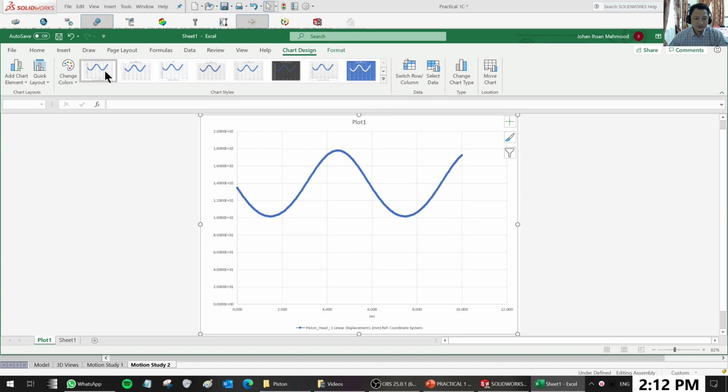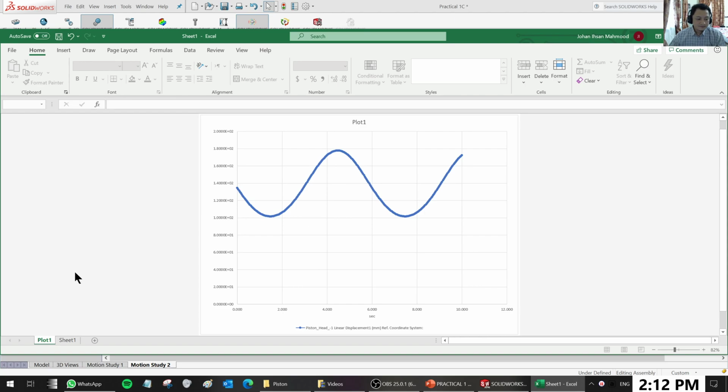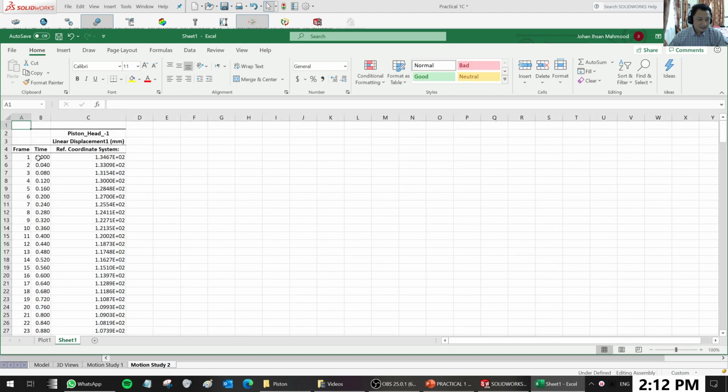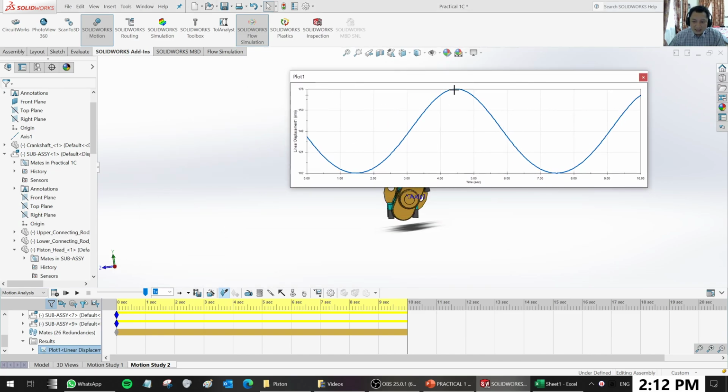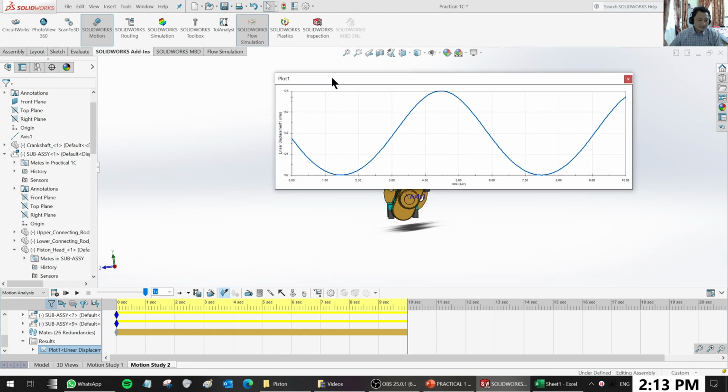In Excel, you can change a few things. On the next sheet, there will be the data. This one is linear displacement in millimeter. 178 is the highest point. The lowest point would be 102. But this one is the y-axis.